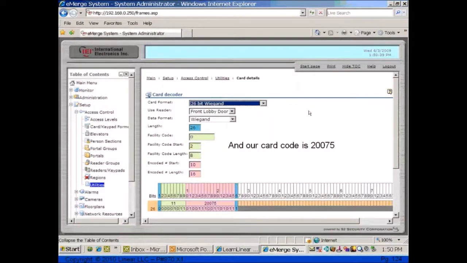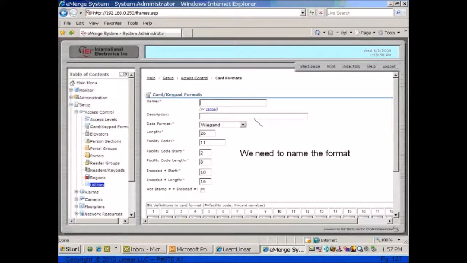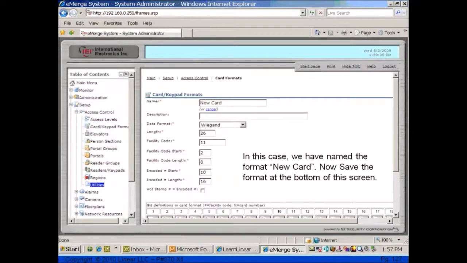I will create a card format. I need to name it. In this example, I called it New Card. And I can see that this format has facility code 11. The facility code starts at number 2. It's 8. The encoded starts at 10 and ends at 16. Now that I've created my format, I need to assign a card to a person and test my doors.